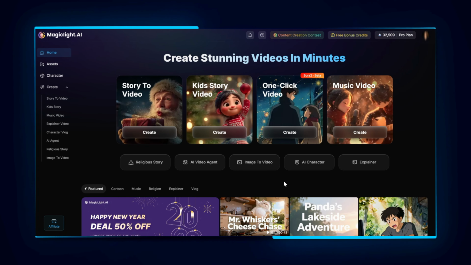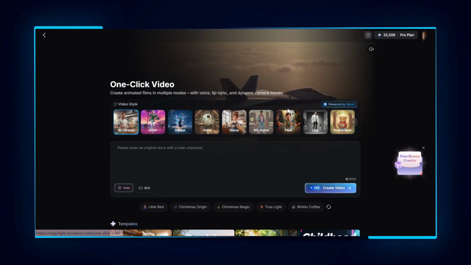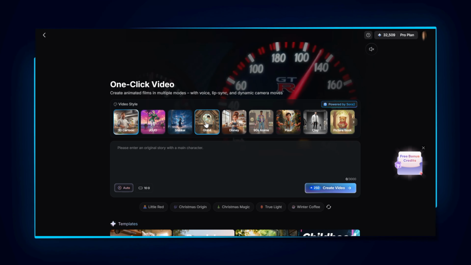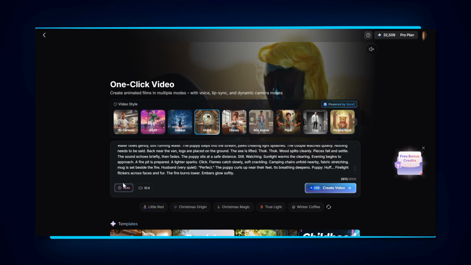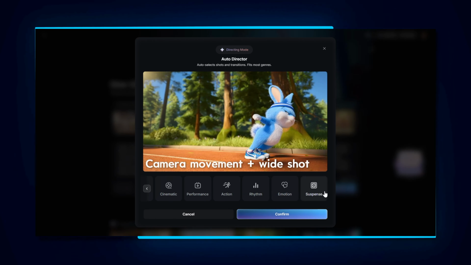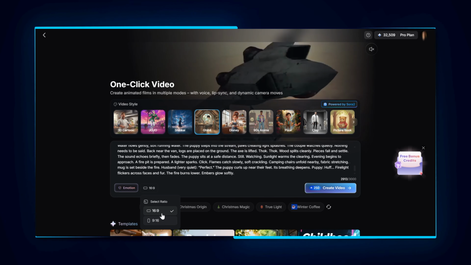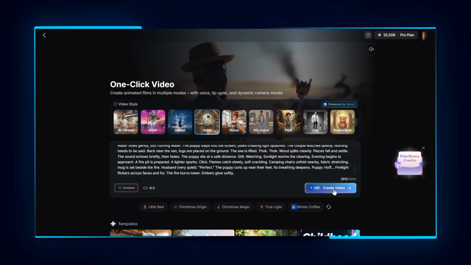First, log into Magic Light. Click on the one-click video. From the styles, select Ghibli. Paste in your video script. Click Directing Mode and choose Emotion. Set your video ratio. Then click Create Video.